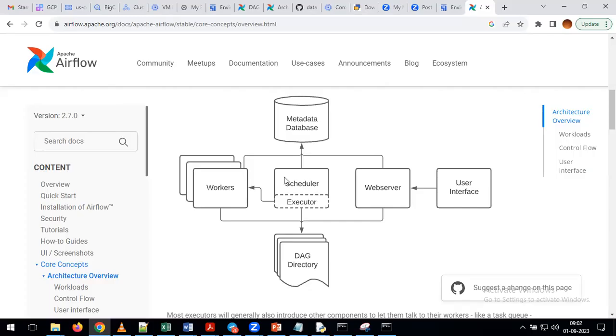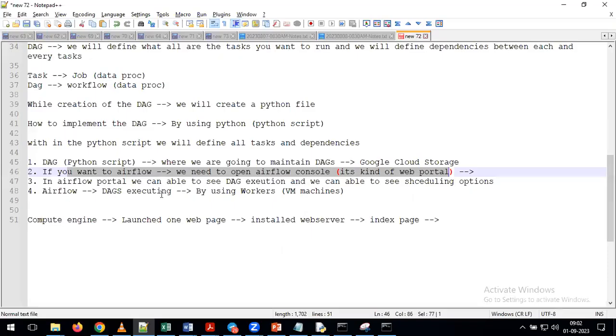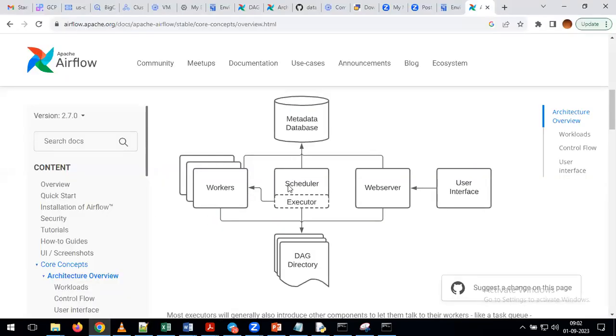Now, you tell me, once we schedule the jobs, where are these jobs going to trigger? Jobs are triggering on top of your workers, as we discussed already. Fourth point, DAGs are executing, but where are DAGs executing? On top of the workers, your DAGs are going to execute. Indirectly, your scheduler will take care of the scheduling. As per the schedule, it will trigger the job. But where is that job going to trigger? The job is going to trigger on top of your worker nodes.